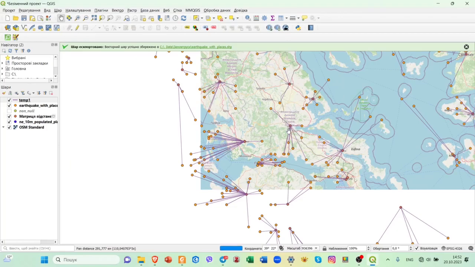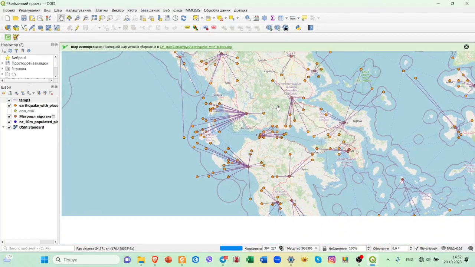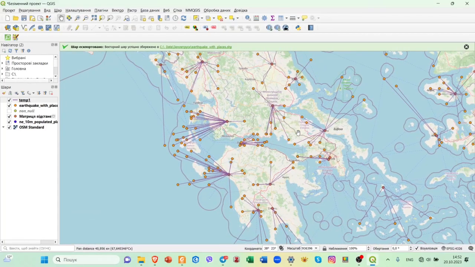So this analysis can help us to understand probable damage of earthquake and the city that is situated not far from these epicenters.